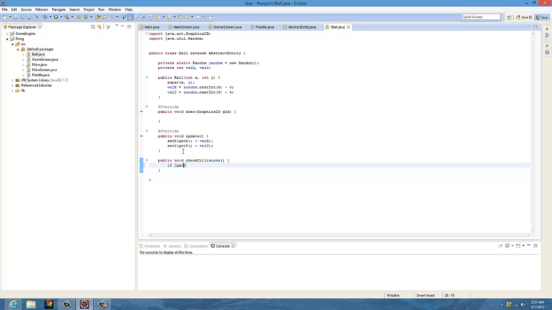So we're going to do if get x is less than or equal to 0, then we're going to do set x to 0, so it sets it back to 0. I'm sorry, add braces here. And then we're also going to negate the velocity. So we're going to do vel x equals negative vel x.